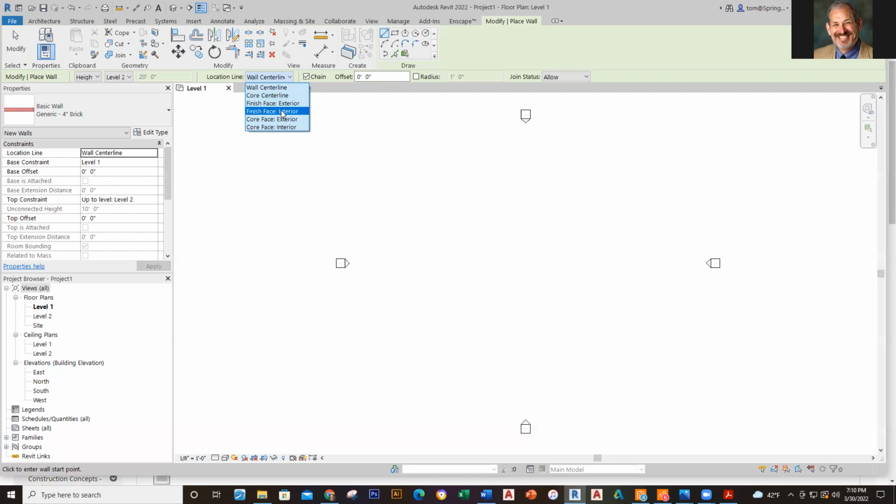You could also go finish face exterior, if you wanted to go to the actual outside of the building. These all allow you different choices for how you're going to draw that. We're going to use wall center line. So we've got the basic things in place right here.